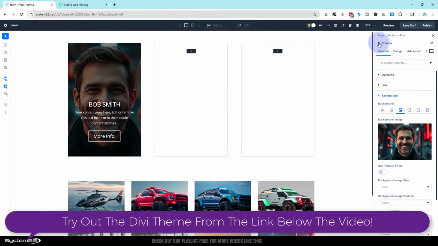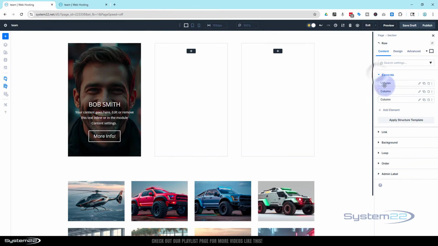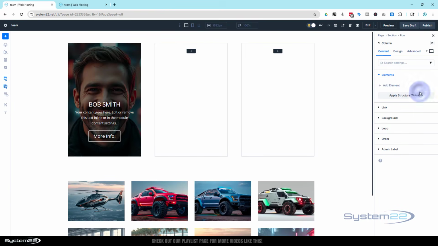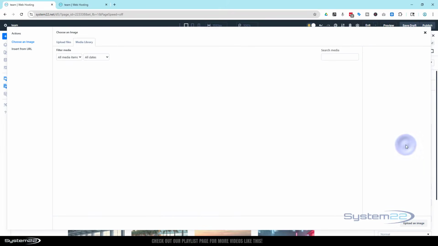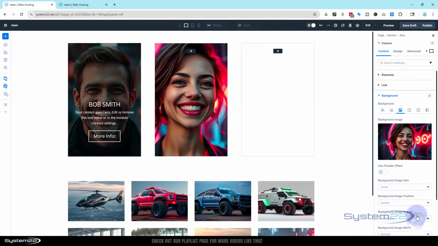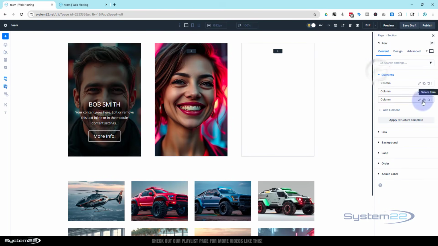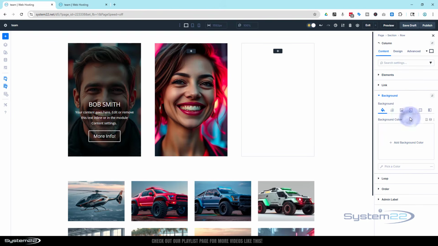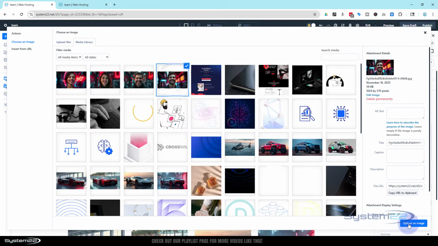So let's just go back one. We're in the row. Under elements, we've got our 3 columns here. If we go into the second one, there's background. We'll throw our image in the second one. Let's perhaps have that young lady. And we're going to do exactly the same. We're going to go back one. And the third column, elements. Background. Third tab. And let's throw this happy chap.